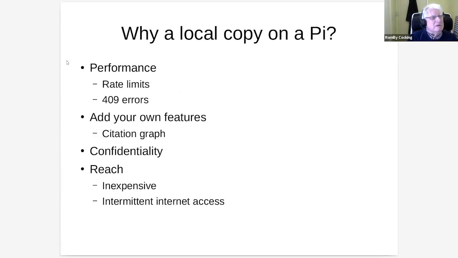And there's really a couple of reasons why I was keen to run a local copy, and in particular, a local copy on a Pi. First was performance. I use the web interface, the web API quite a lot, and so do an awful lot of other people. And as a result, there are fairly strict rate limits imposed. And even if you stick to the rate limit, if you're trying to access their data at a very busy time, you'll get a 409 error, which basically tells you to back off and wait a while before you issue an API call again. And at times that's quite frustrating.